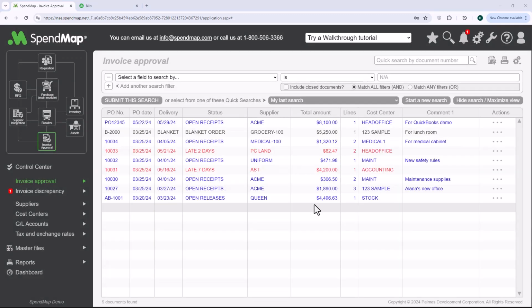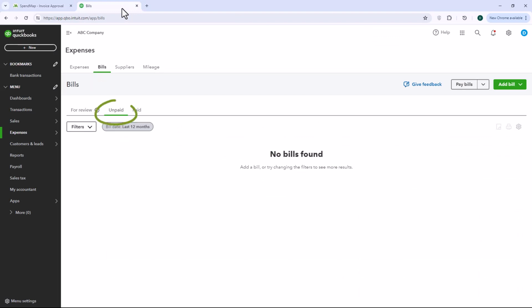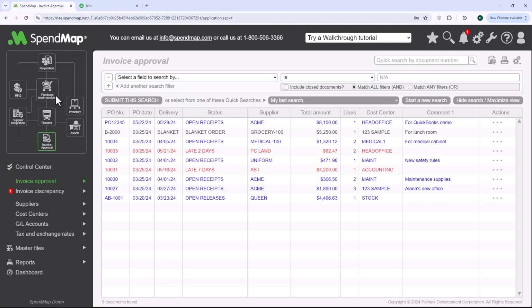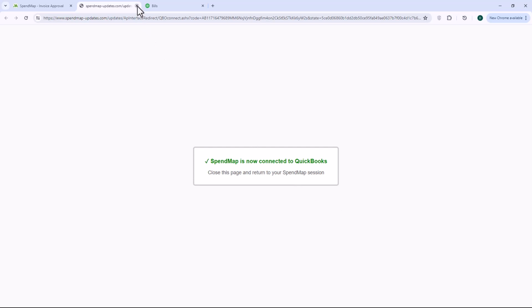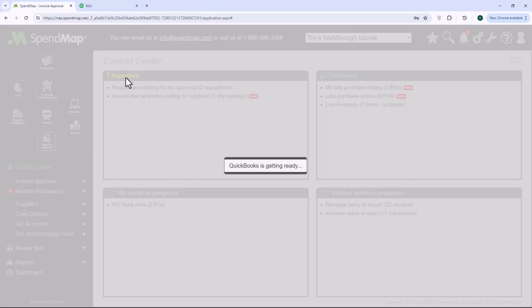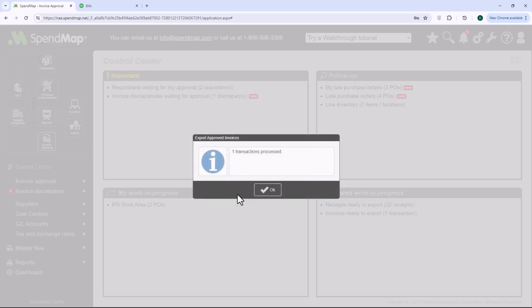So before I run the integration, let's quickly switch over to QuickBooks so I can show you that there are currently no pending bills waiting to be paid. And now for the moment you've been waiting for, I'll click this link to pass all of the approved invoices over to QuickBooks for payment. Most of our customers do this once a day, but you can run the integration as often as you like.